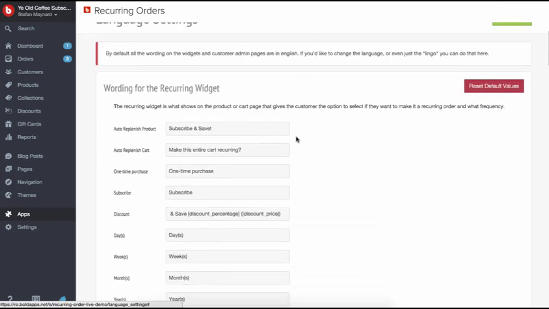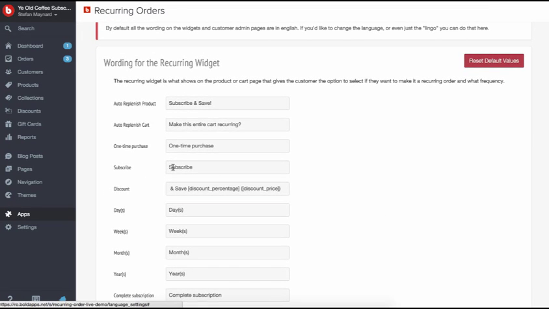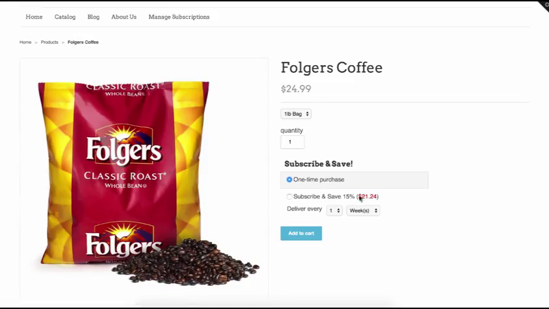Some of them use merge fields. So like the discount here says subscribe and save, discount percentage, discount price. So that's what is showing here, subscribe and save, and then this merges in your percentage. So if you don't want to show the percentage or the price, just subscribe and save or make it recur, you can take those merge fields out.